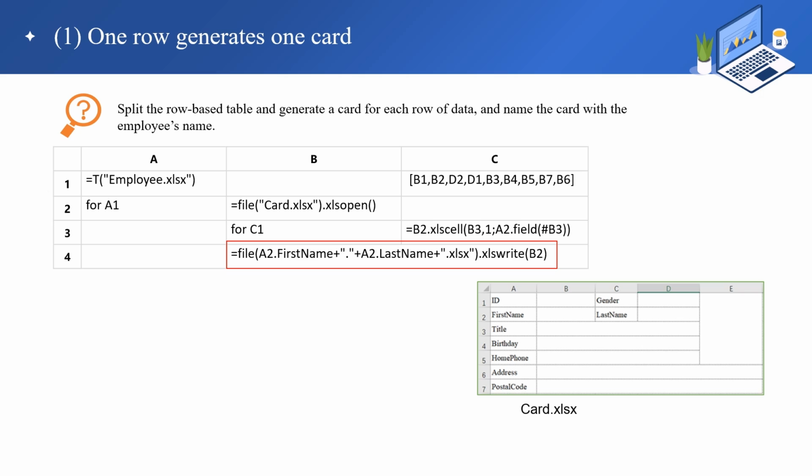When there is a need to operate on Excel cells, first use the xlsopen function to read file as an Excel object, and then use the xlscell function to read content from or write content to cells. The xlswrite function can save the modified Excel object to a file.